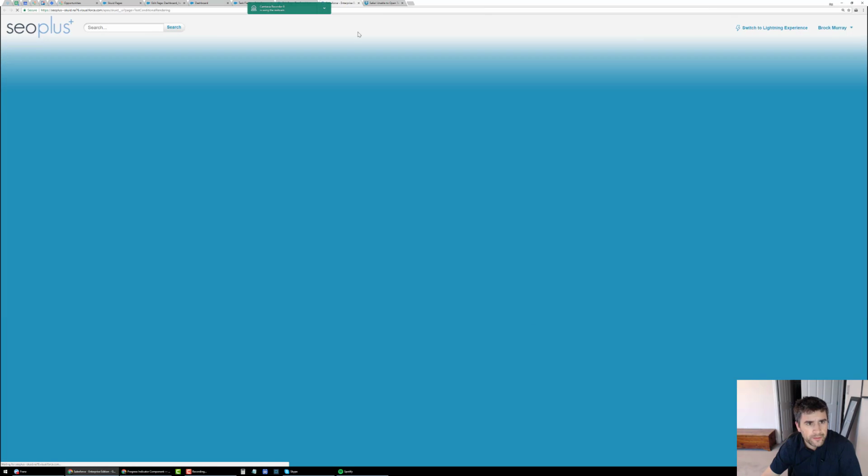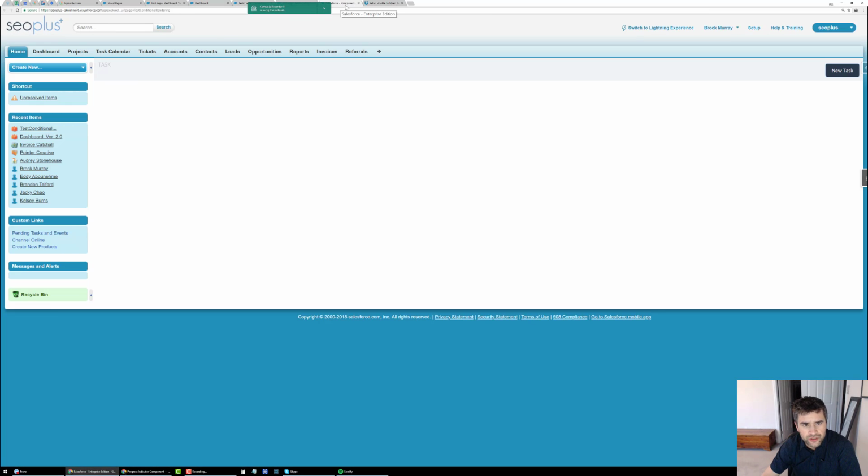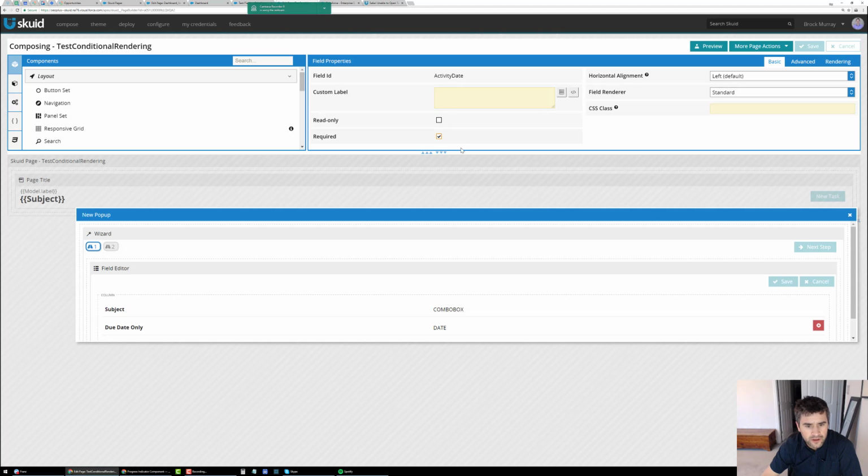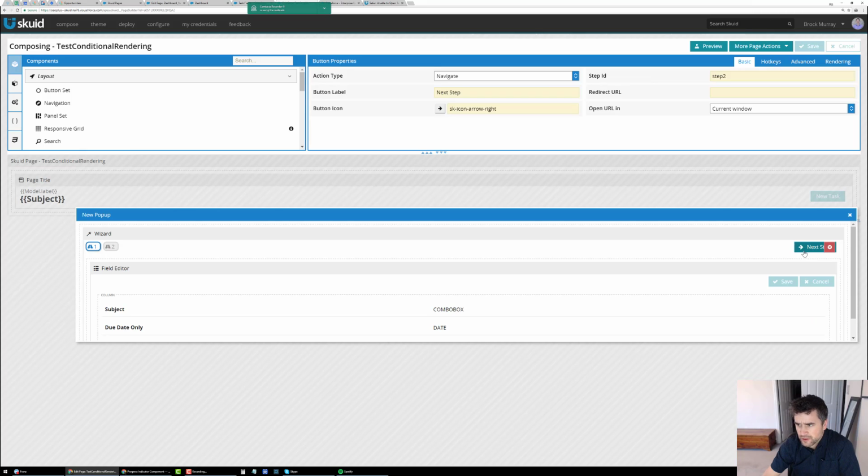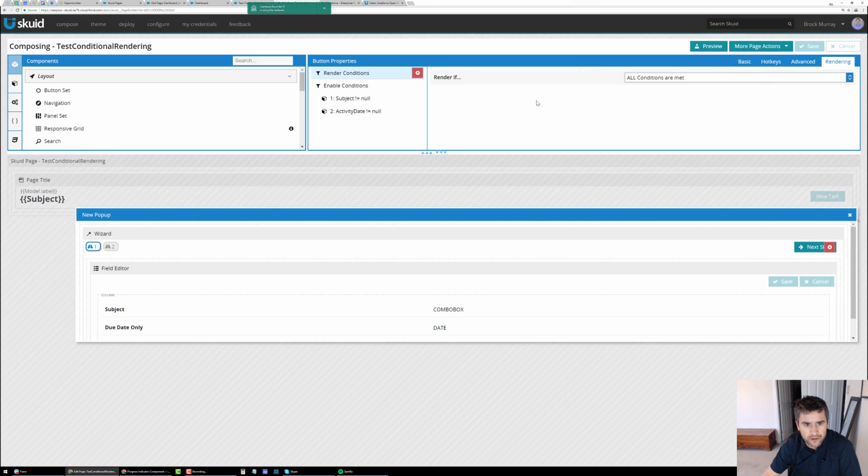Okay, so this page is just whipped up to show an issue I found. I've got a wizard where, I don't know if it's wizard specific, but I've got conditional rendering where on a task, a newly created task, I've got an enable condition for subject and activity date not being null. So they have to both have something in them in order for this next step to be enabled.